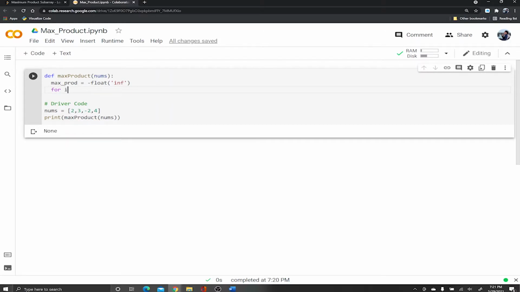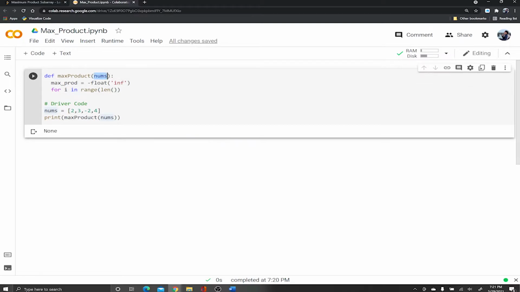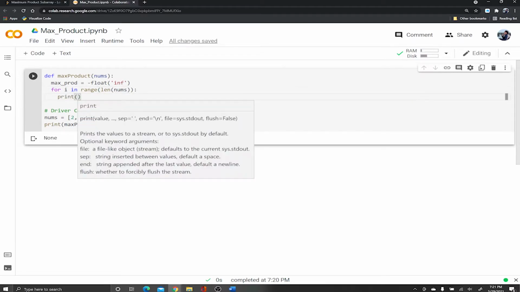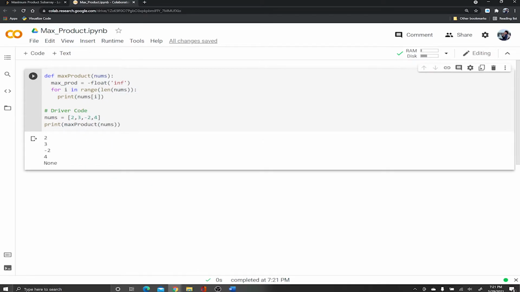So for i in range, okay, length of what? Of nums. There's 1, 2, 3, 4, there are 4 items in here. Just to make sure, let's print nums of i, just so we can visualize it. Okay, bam, we're printing everyone. That's good. So our for loop is working correctly.